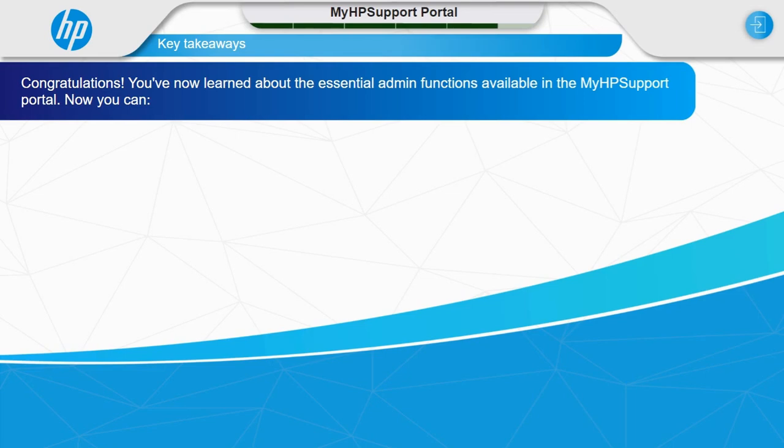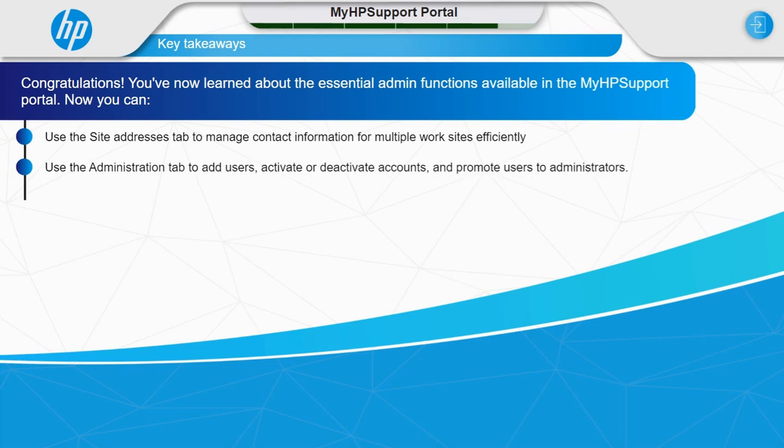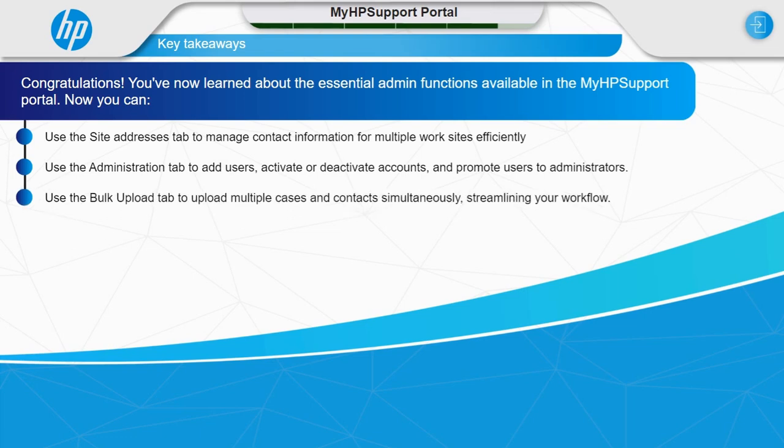Congratulations! You've now learned about the essential admin functions available in the MyHPSupport portal. Now you can use the Site Addresses tab to manage contact information for multiple work sites efficiently. Use the Administration tab to add users, activate or deactivate accounts, and promote users to administrators. And use the Bulk Upload tab to upload multiple cases and contacts simultaneously, streamlining your workflow.